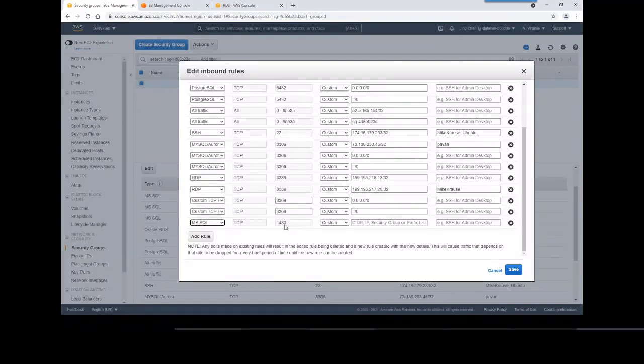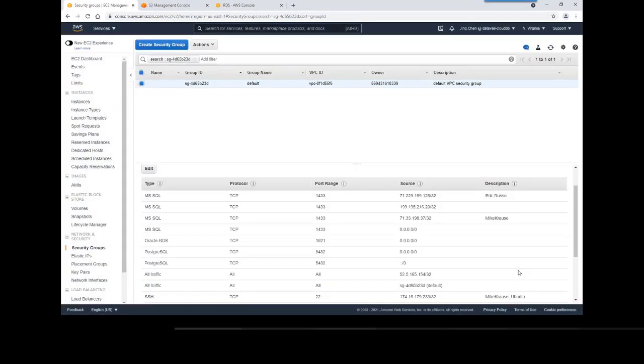MSSQL, right? By default, that's the default port. In this case, again, we're doing a demo. This is not the best practice. You want to restrict it to your range of IPs or your specific IP, right? Then save. Okay, as you can see. So again, demo. I'm going to delete this instance right after the demo.